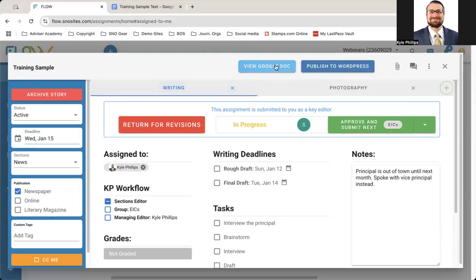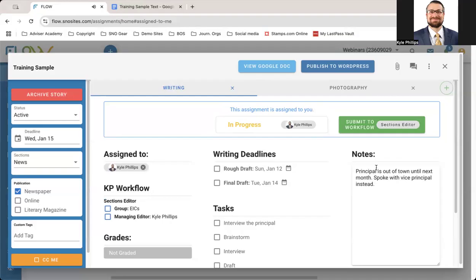They will probably also have made some notes in the Google Doc or perhaps in the notes field here about why it was sent back to me. But if it is sent back to you, once you get it cleaned up and ready to go again, you just press that button to send it back to the workflow. And that is all you have to do on the writing side of things.